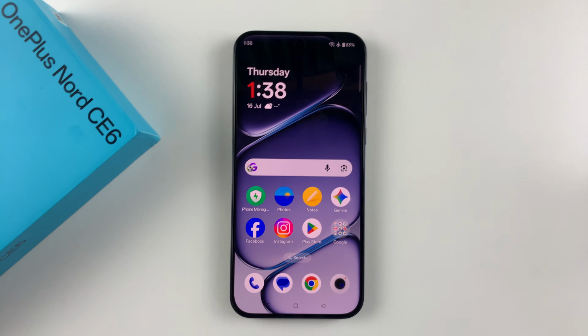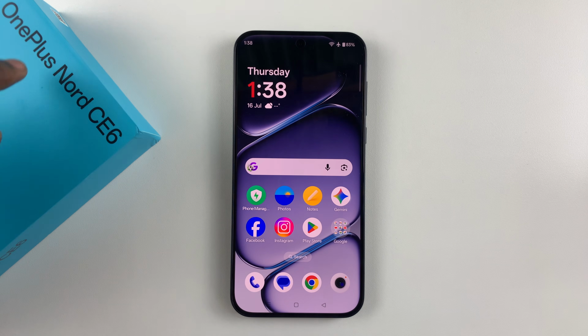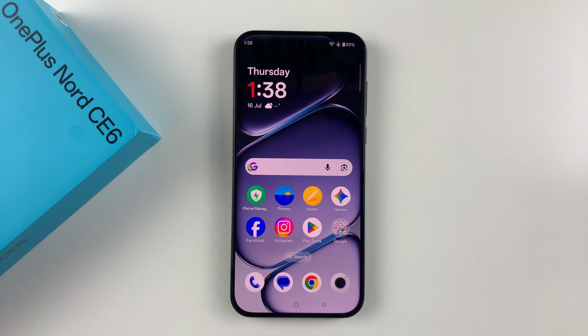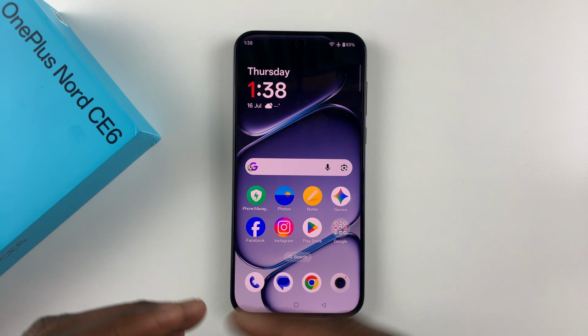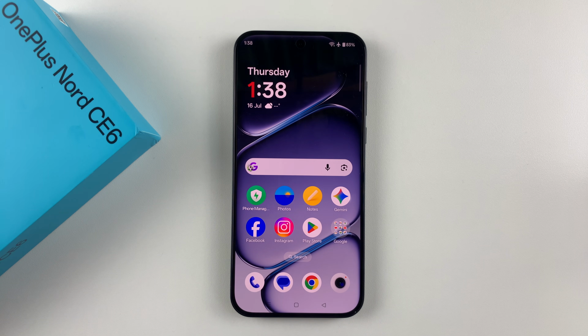Hope you're okay. In this video, we are going through how to use split screen on your OnePlus Nord CE6 or CE6 5G. Now, to enter split screen, that particular feature needs to be supported on the app that you want to use it on.